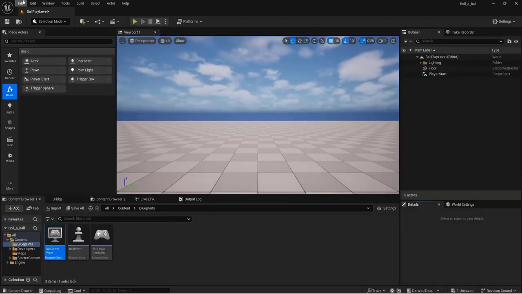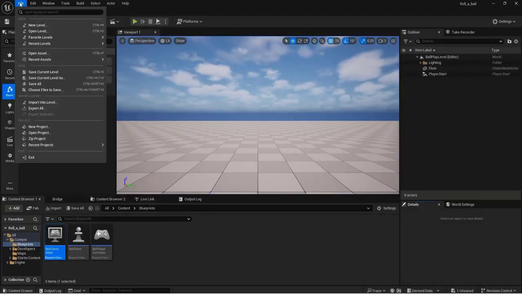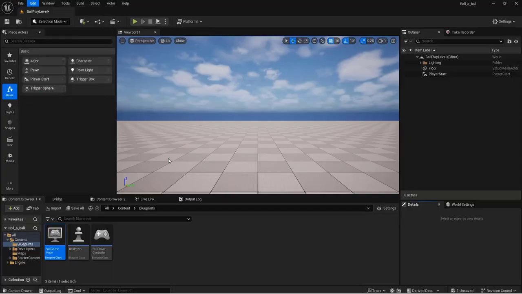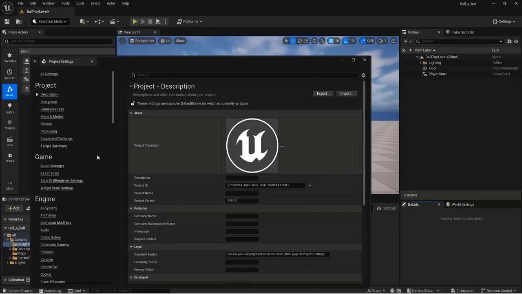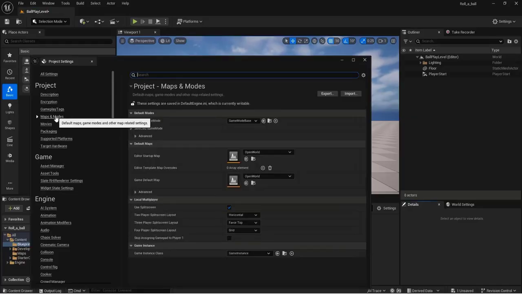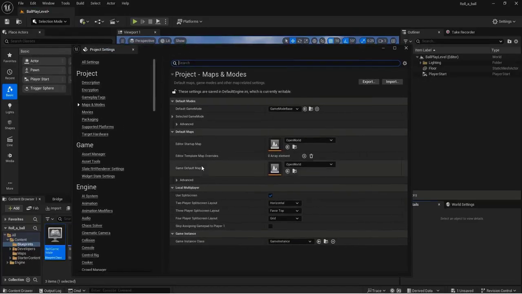There's one more thing we can do to set up here, and it's connected to the level. So if I go into project settings and I click on maps and modes, I can set up my startup map and my game default map. So this can be done at any time, and we actually don't have our default map yet, but let's just do this so it's set up so we understand it. So there's 2 default maps. There's the editor startup map and there's the game default map.